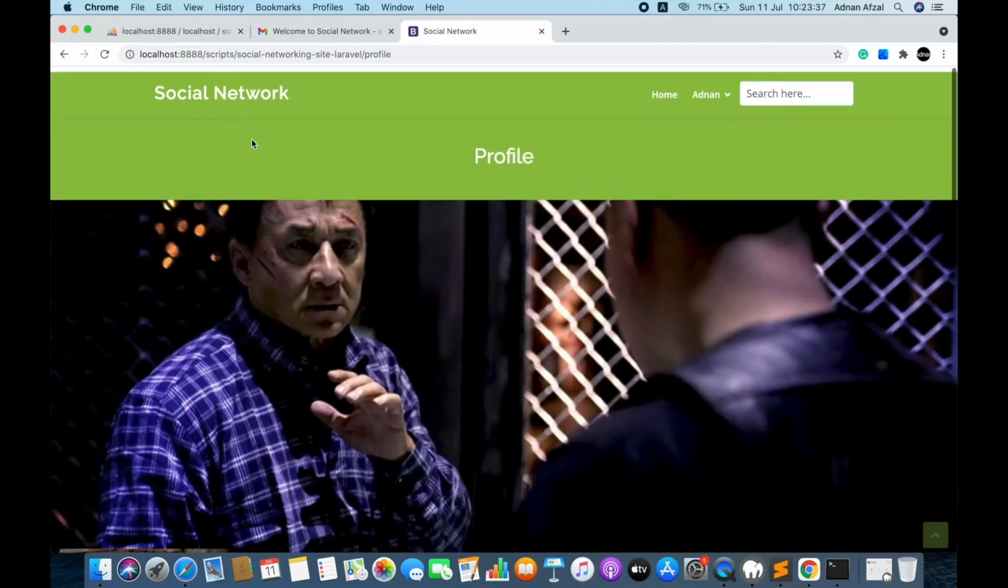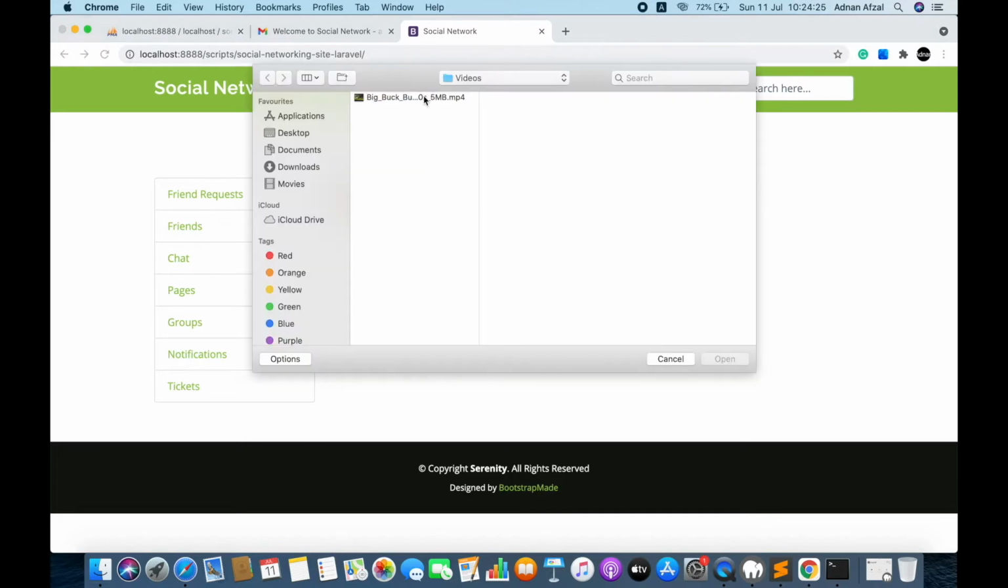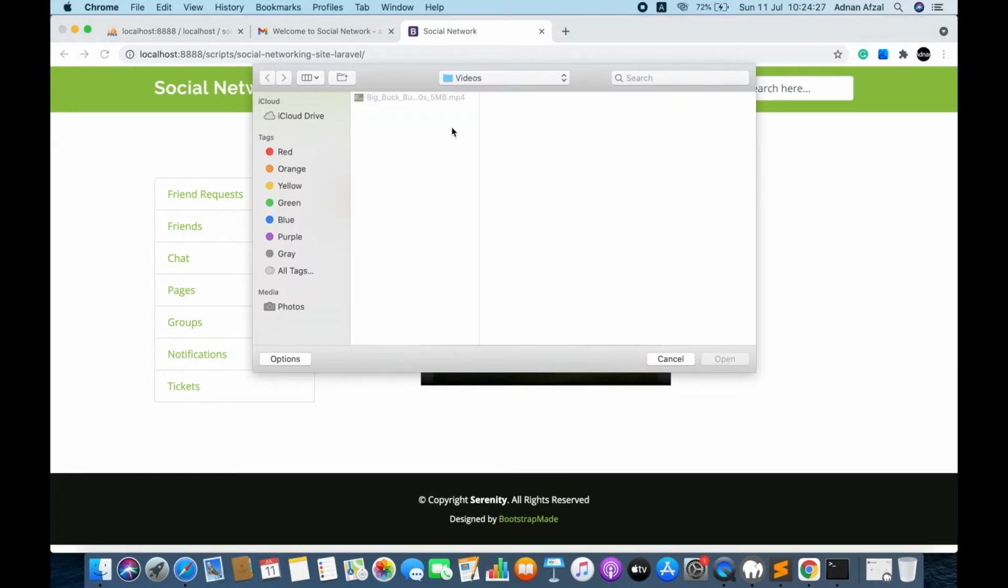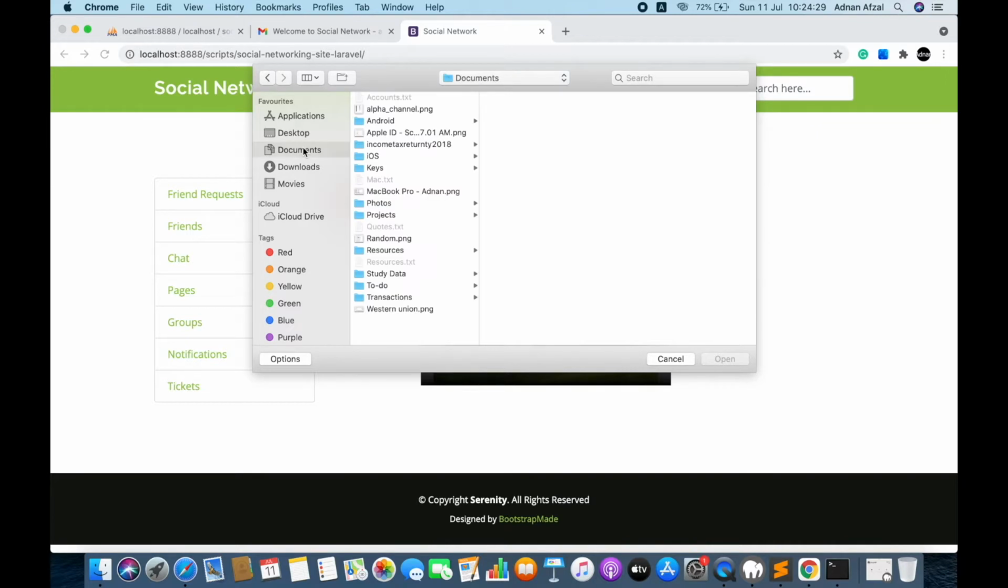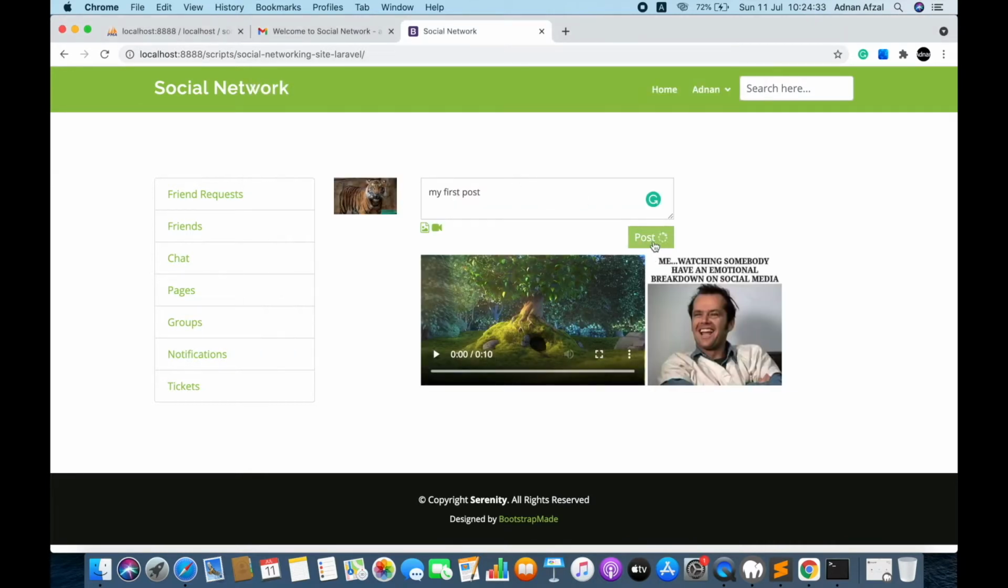The most important feature of a social network is post. People post on their wall, in pages or in groups, and they share posts, and that's what keeps the social network alive. You can give a caption to your post, attach video and picture to your post, and publish it.